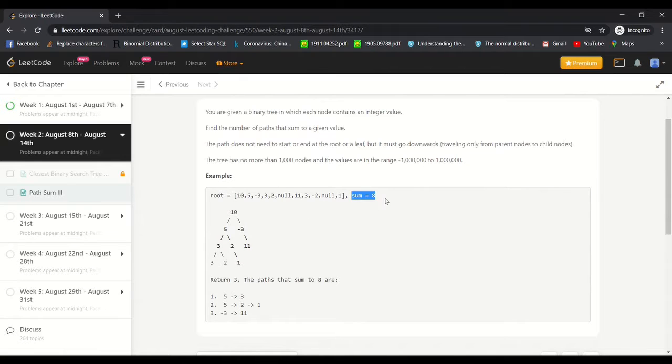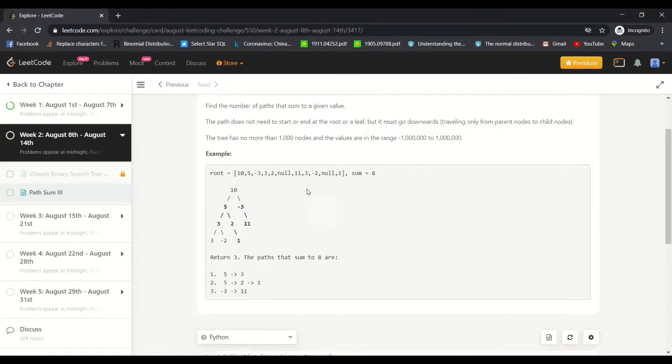Like here we have a sum of 8. So 5 plus 3, 8. So the path is 5 and 3. Here 5, 2, 1. So 5 plus 2 plus 1 equals 8. Here minus 3, 11 equals 8. So this is the path, minus 3, 11.